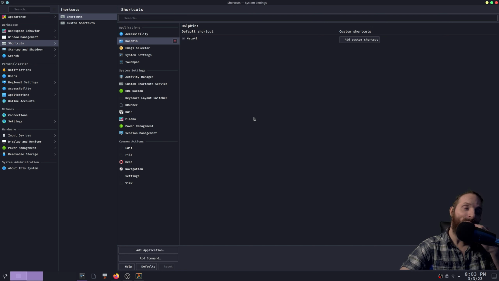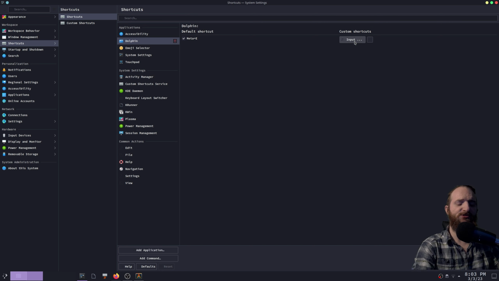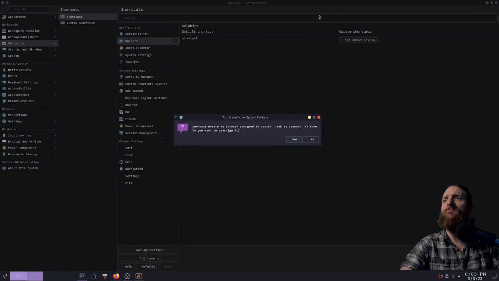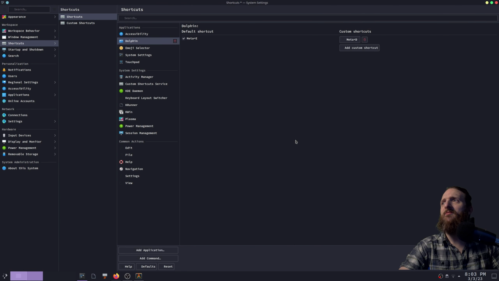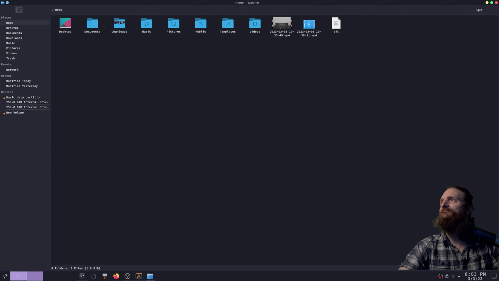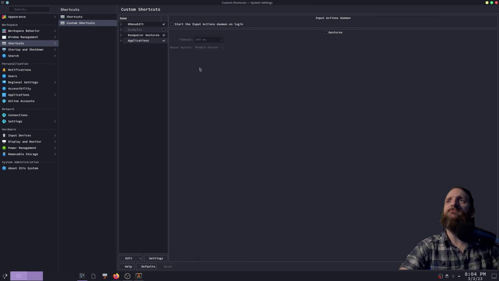But we actually might want to change that because Meta E needs to be Emacs. I'm an Emacs user. I do like some Emacs. So we're gonna change this to Super D. We're gonna say yes. Super D, Dolphin. Great.